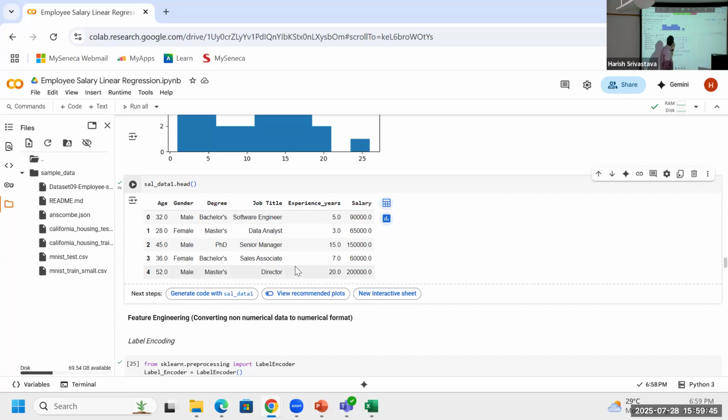The first step is to convert the non-numerical data to numerical. Let's take it column by column. The first column is gender. What are the different values I can have for gender? Male and female, so I can have 0 for male and 1 for female. It can be reversed also, it doesn't make any difference.